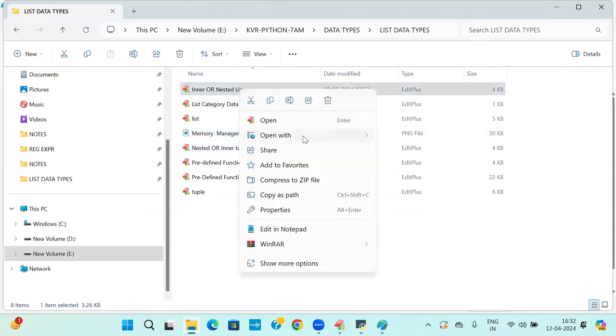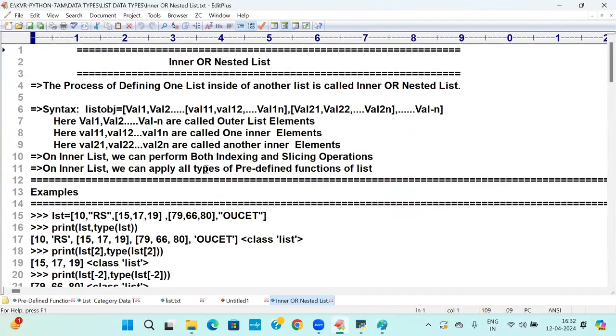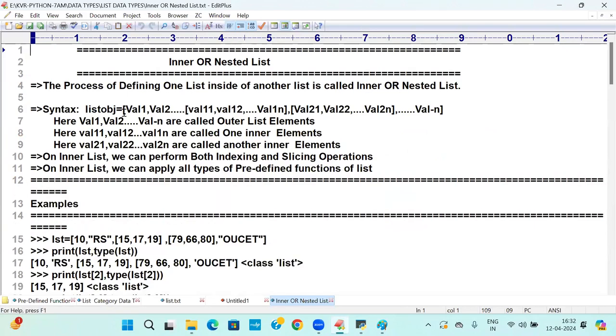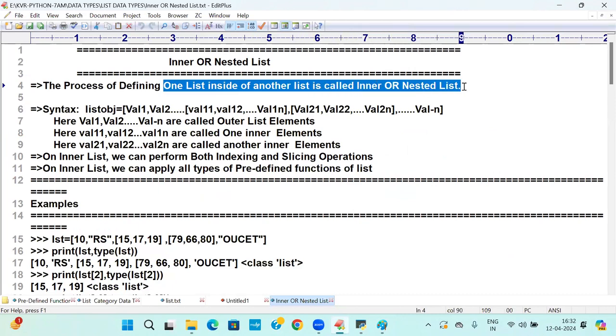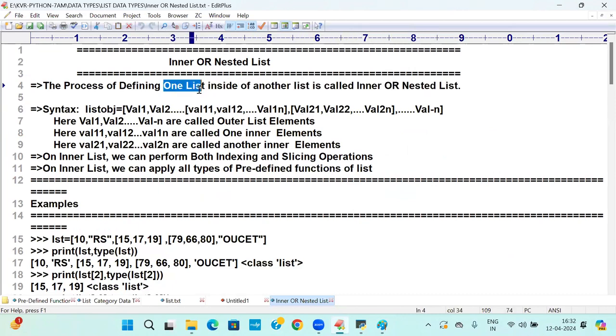Inner list or nested list I am going to take up. Try to follow carefully. What is the definition of inner list? Read out. The process of defining one list inside of another list is called inner or nested list.